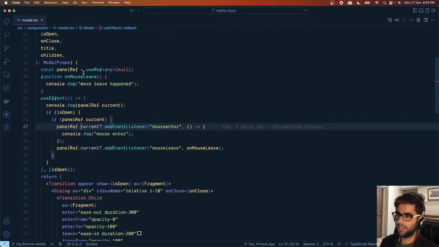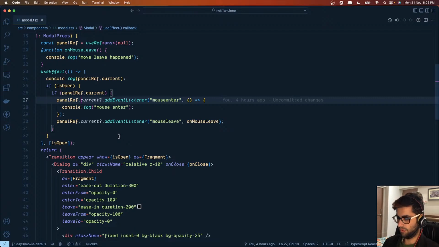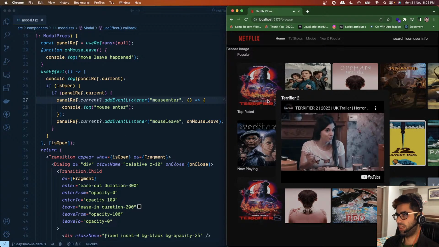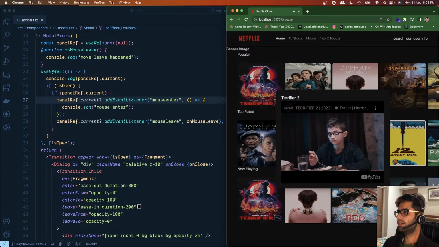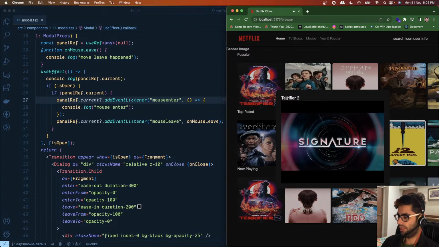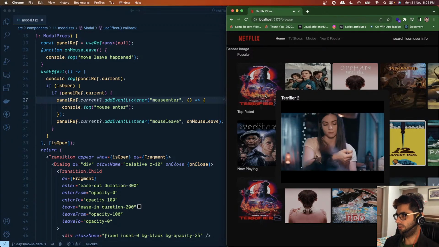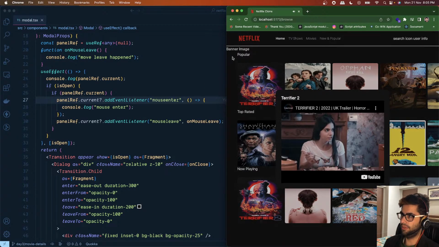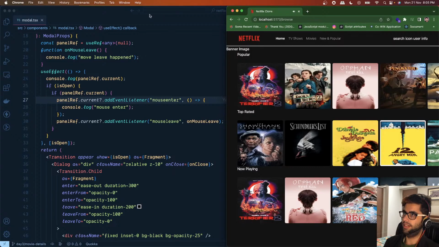All right, so what we'll be doing is we'll go to the modal. Right now, when we hover over a particular movie, it is showing its trailer, and what we want to do is close this dialog when we are moving out of it. So let's work on that functionality first.